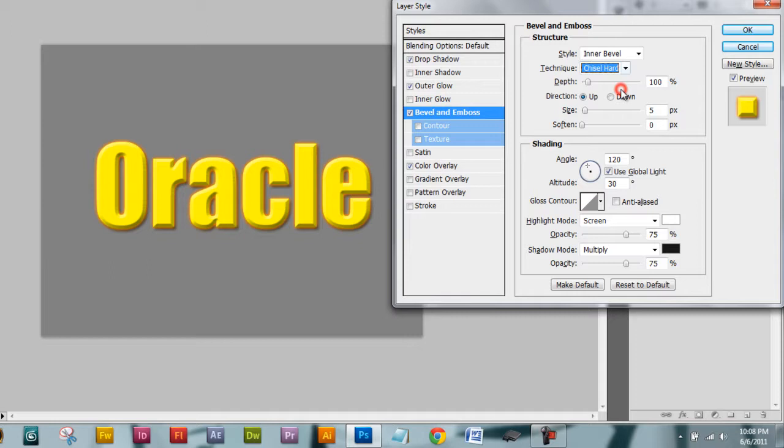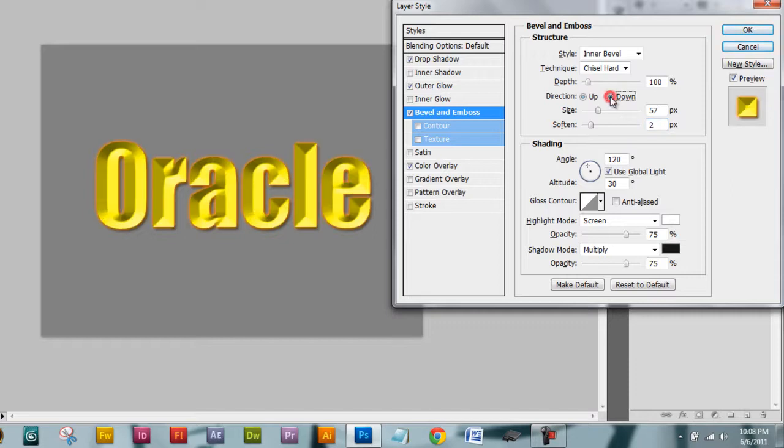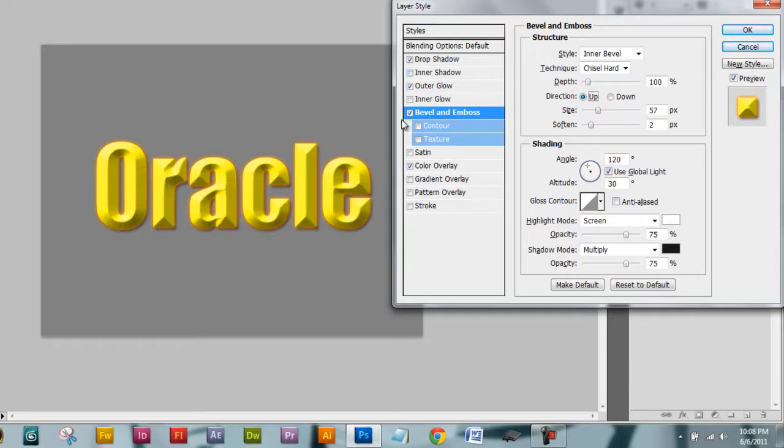Technique, go to Chisel Hard, and you can see now it looks even more defined. And you can change the size to where it looks like it's actually carved out of metal. You can soften it a bit if you don't want it to be so intense. Just a slight soften. You can change the direction, down or up. Let's stick with this. These here are more advanced settings. I never really mess with these.